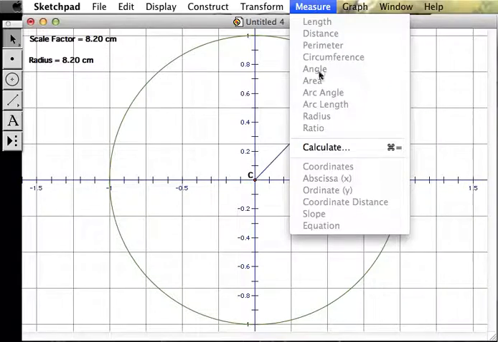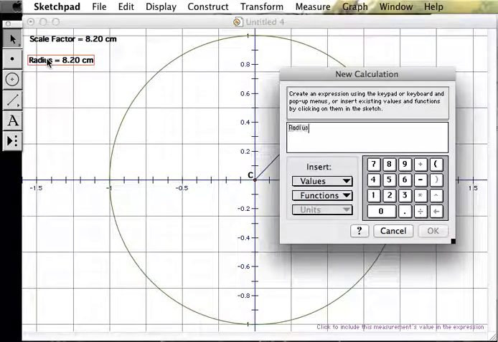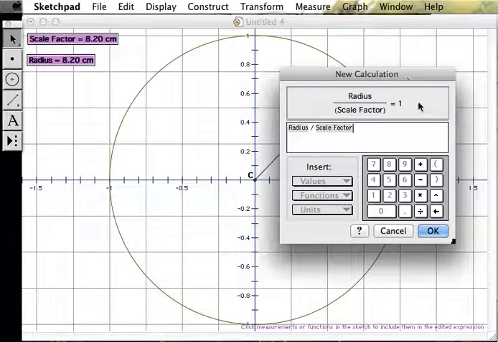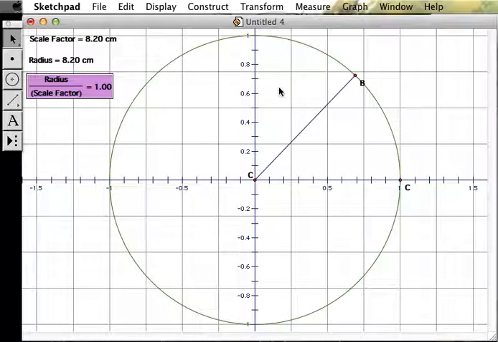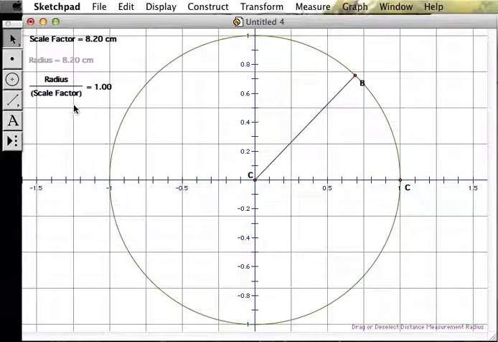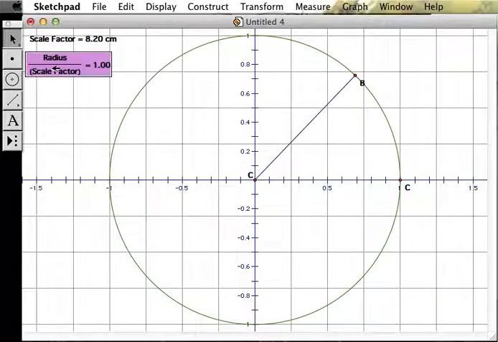We're going to go up to measure and calculate. You're going to click the radius label, push the division button, and then you're going to click scale factor. Okay, so what I've done here is set up a ratio. This is going to give me an accurate measurement in terms of units for my radius. There's our new label. So this label doesn't really tell me anything. I'm going to right click it and hit hide distance measurement. Okay, it's now gone. It's not relevant to us.